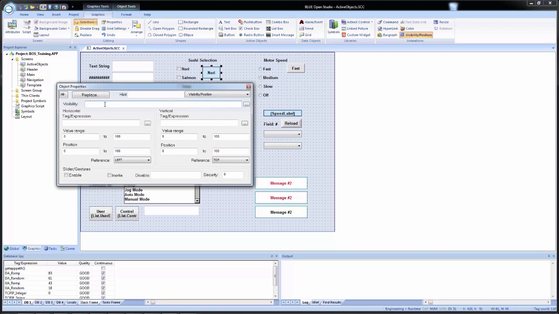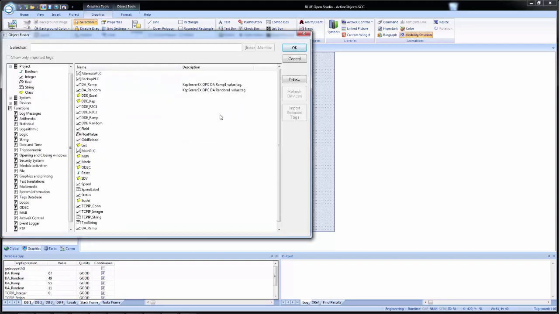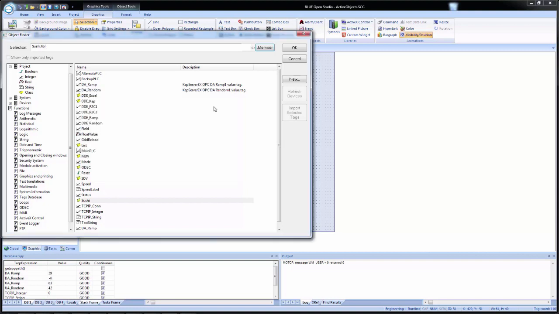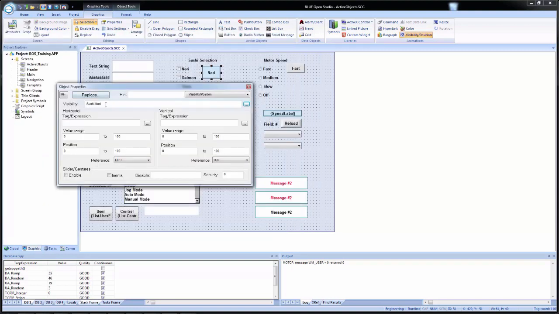So for us, we're going to put an expression in here. What I'm going to do is click on the Browse button that's to the far right of the visibility field. I am first going to find my sushi group, highlight that, and then click on Member. And then I'm going to make sure that Nori is selected, click OK, and then OK again. And you see that my tag sushi.nori shows up in the visibility field.